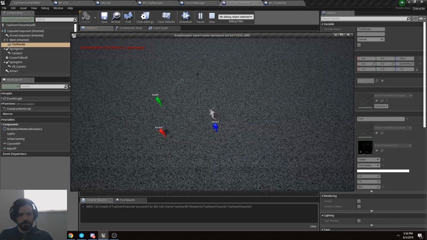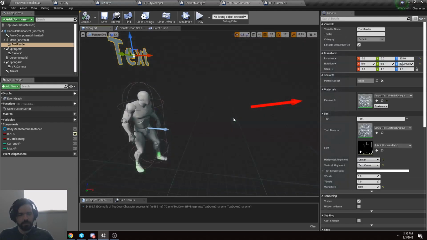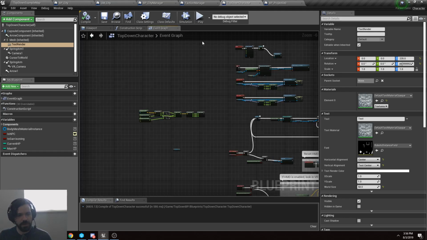There we go. So you see, if I'm sideways, it's gone. This is going to be a problem. We want this always to be visible. And how we're going to do that is we're going to make it so the text render always faces the way towards the player's camera.